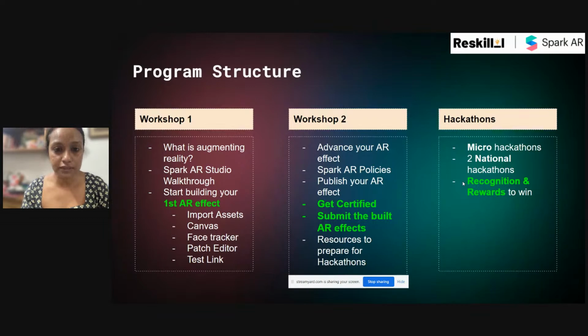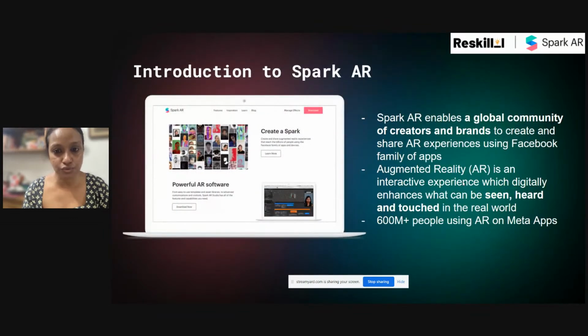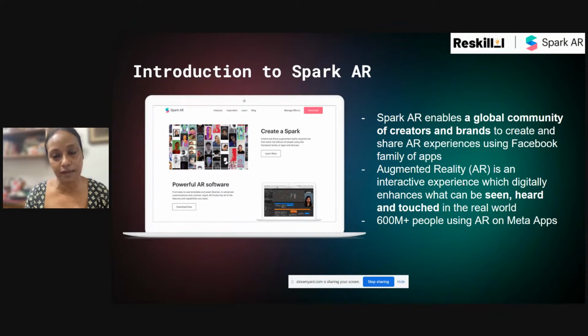So, before I move further, I would like to quickly introduce Spark AR Studio to you all. Spark AR Studio is basically a tool used by a global community of creators and brands to create and share AR experiences using the Facebook family of apps. And augmented reality, as you must know by now, is an interactive experience which digitally enhances what can be seen, heard, and touched in the real world. At the moment, we have over 600 million people using AR on Meta apps. Let's quickly have a look at what is happening in the field of AR.